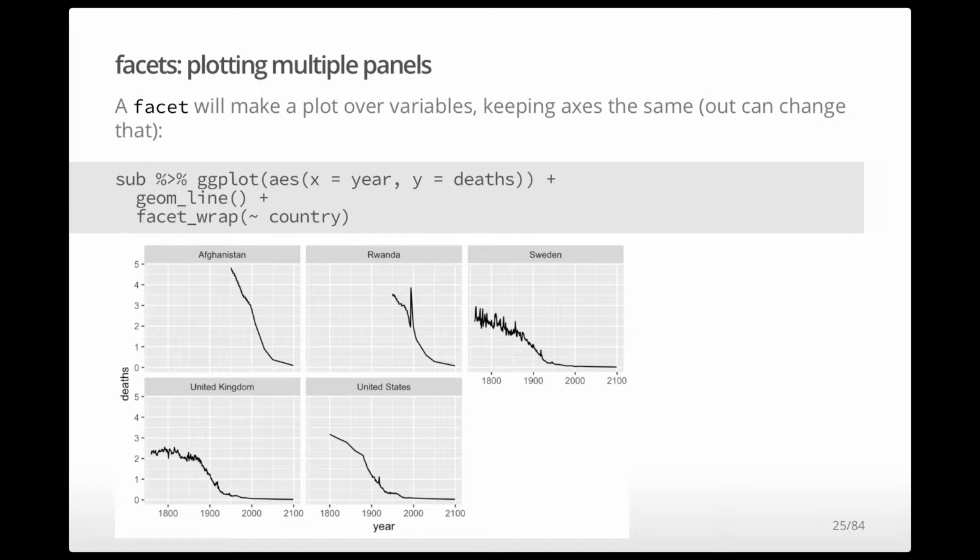And again, facets use this interesting formula syntax. So before it was y tilde x, right? And there is a way to do y tilde x in facets, but really what you usually do is say, I want to do a facet by country. That's what we're saying here. So again, the reason we're using the subset of the data is there's like 100 countries or something like that. If you did this with the full data set, you'd have 100 different subplots.